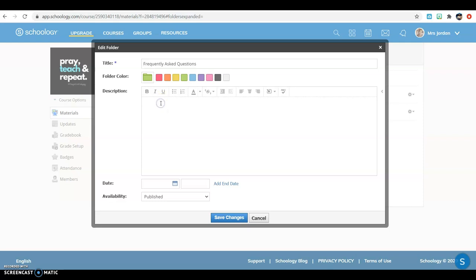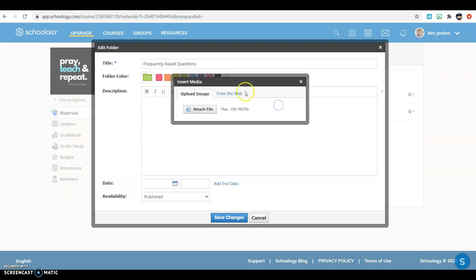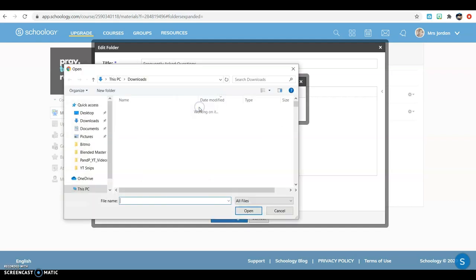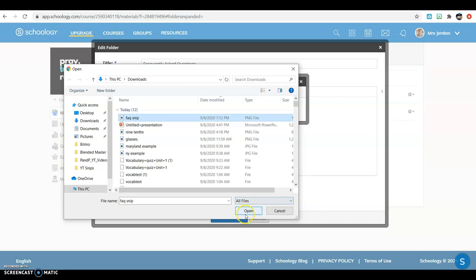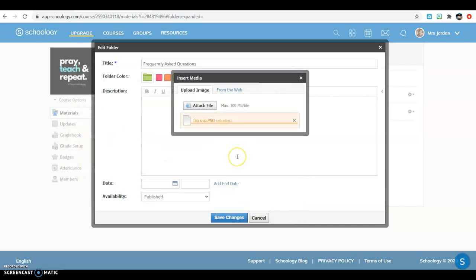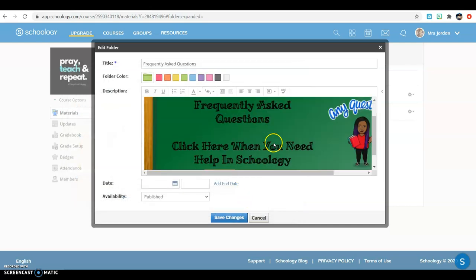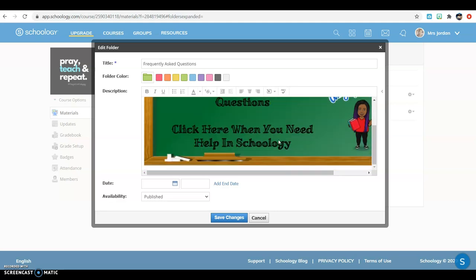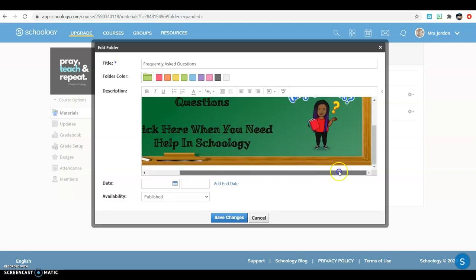Now in the description, what most people do is they put text in there, but as I said, I don't prefer text. I like visual aids and cues. And so I'm just going to insert this image that I just made. And then once it's loaded, you will see that it's taking up a lot of the space. So I'm just going to resize it.